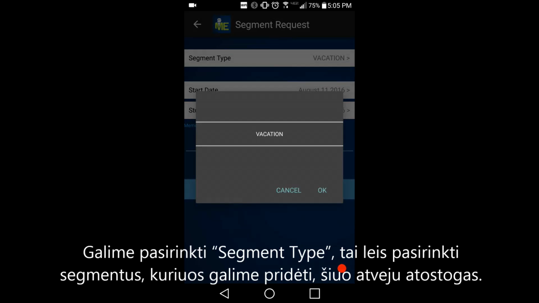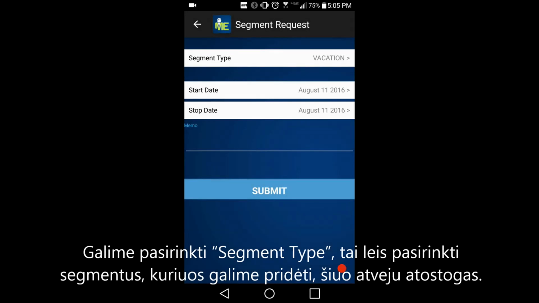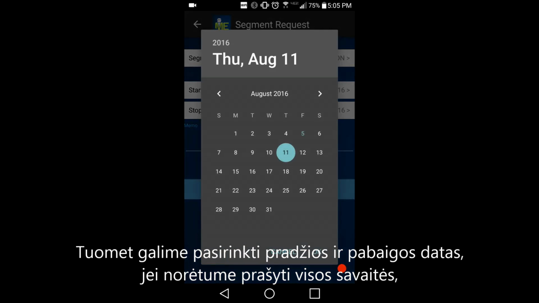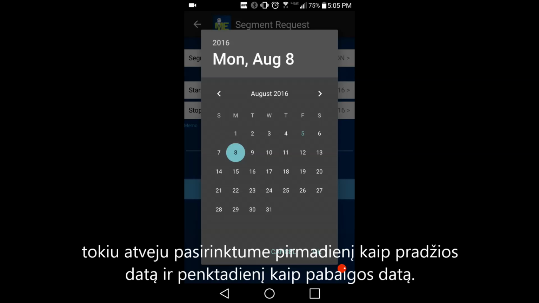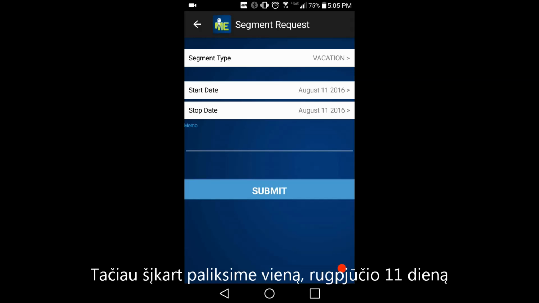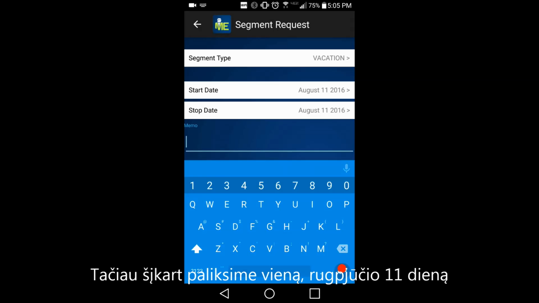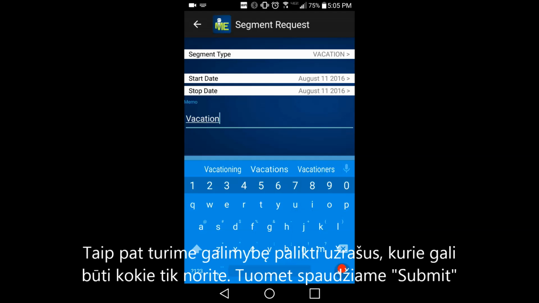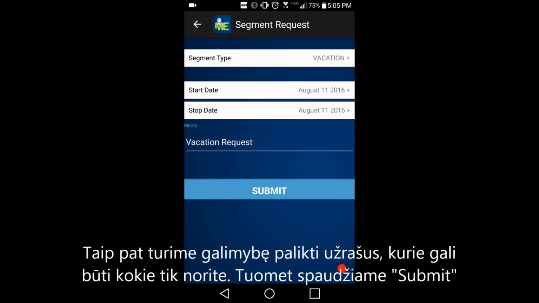I can click a segment type, which will give me a list of segments that I have the ability to add. In this case, I have vacation. And I can select a start and end date of the activity that I'd like to request. If I wanted to request an entire week, I could select the start date of Monday and the stop date of Friday. In this case, I will keep with the single date of August 11th. I have the ability to enter a memo. This memo can be anything that you'd like, and then hit Submit.